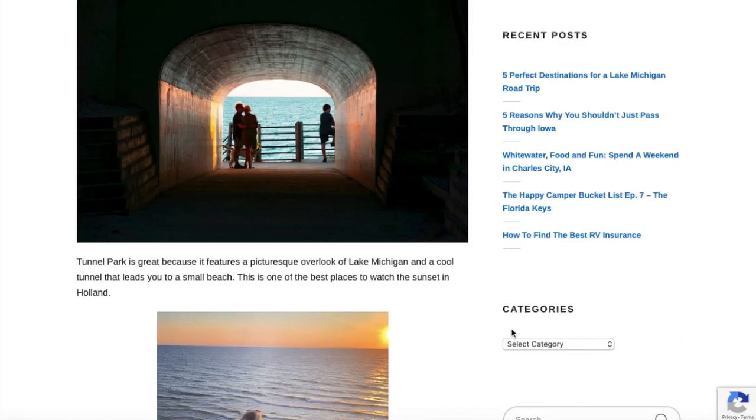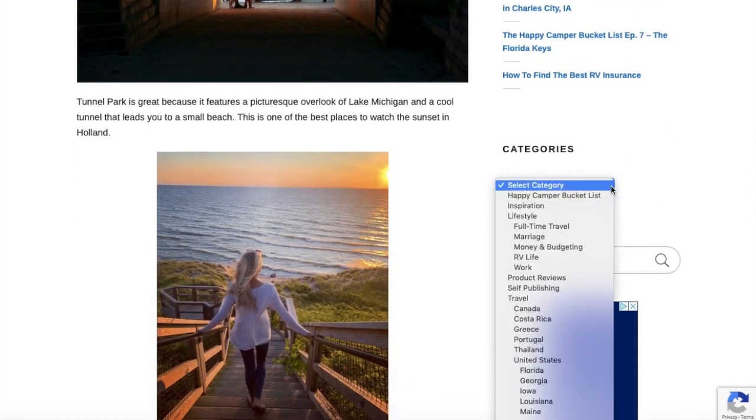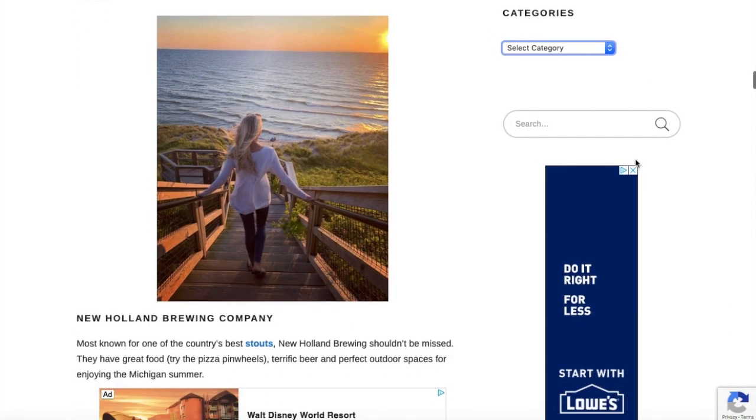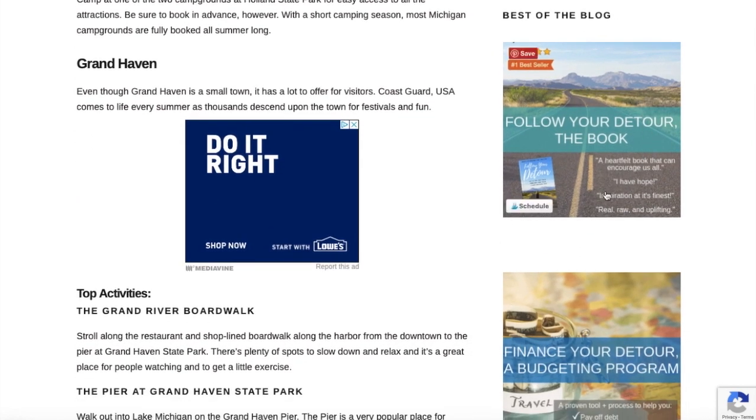You can see here on what's called the sidebar, and this is a widget that allows you to do recent posts. Here's another widget that allows you to select categories. Another widget that is a search bar. Scrolling down, they have a widget for best of blog.